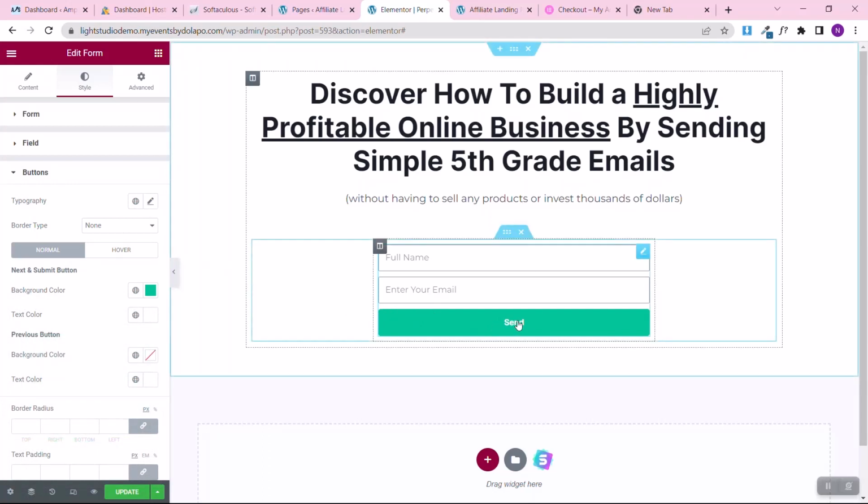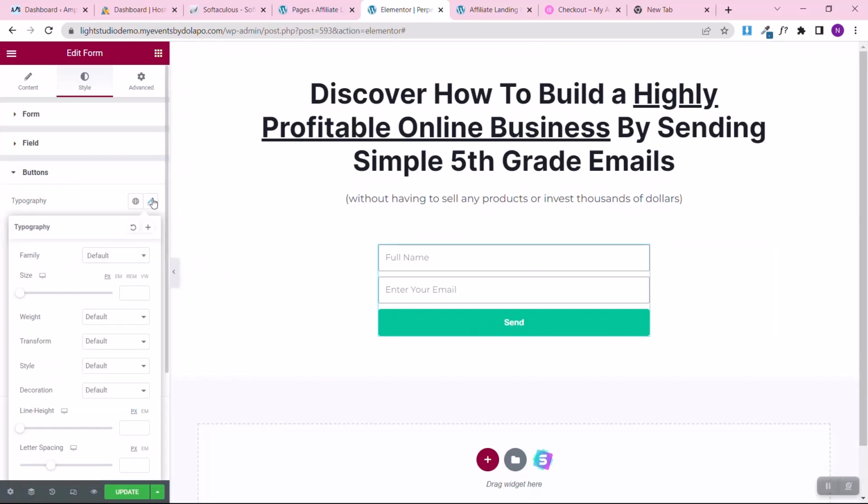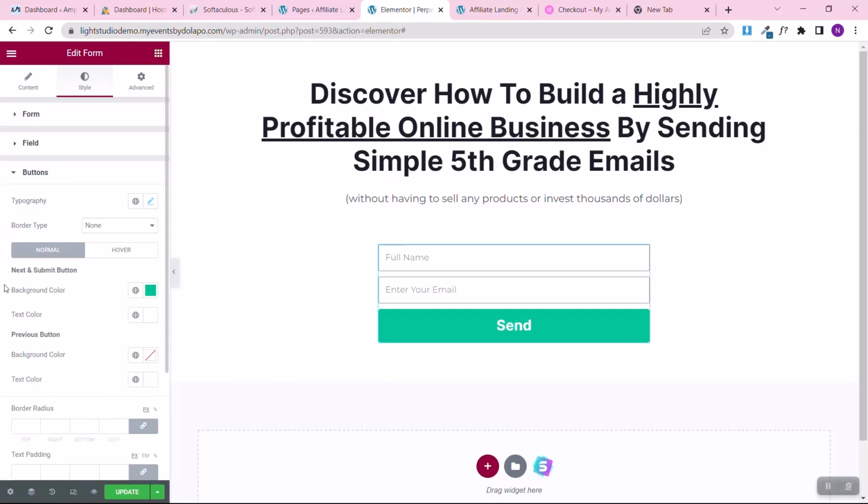If I want to change the size of this text, I just need to click on this typography here. Then I can type maybe, what do I need to use? Let's say 20. Okay, so 20 is okay. Or maybe we can make it 25. Okay, so this is okay here.